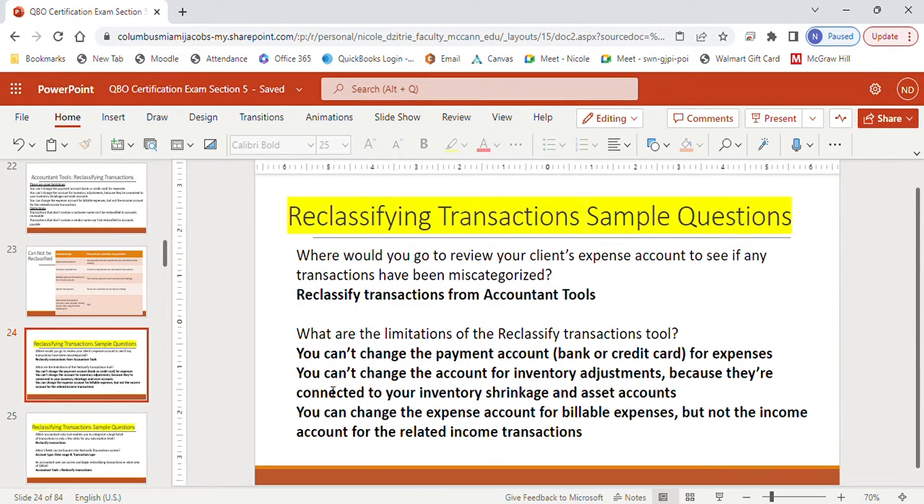And here are a few questions that they have. Where would you go to review your client's expense account to see if any transactions have been miscategorized? You'd go to the reclassification or reclassifying transactions from the accountant tool. I just reworded these questions in a few ways because you'll see it on the next page, kind of the same questions repeated.